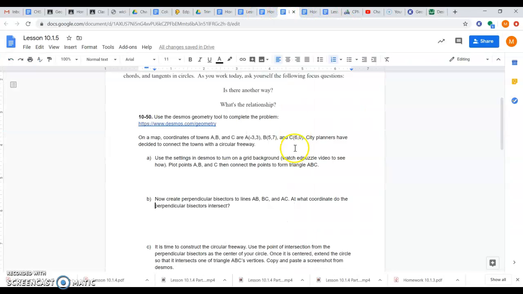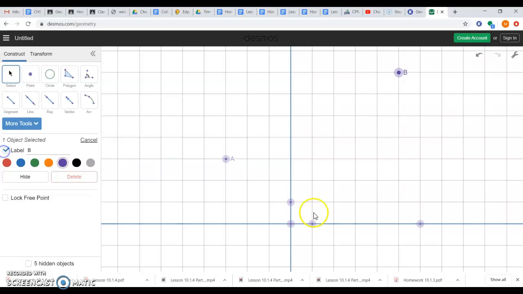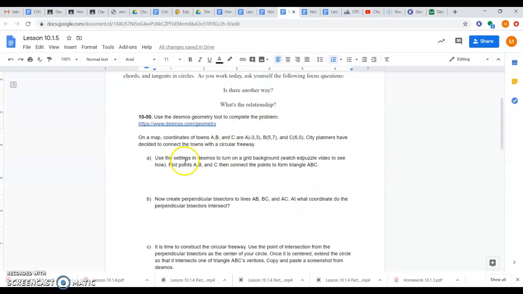And then we'll plot that last point, 6, 0. You just go over 6, up 0. So 1, 2, 3, 4, 5, 6. And I should label these points. This one was B, and this one was C. And I think that's just part A right there. I think it just wants us to plot the points here. Oh wait, it says plot the points A, B, and C, and then connect them to form triangle ABC.